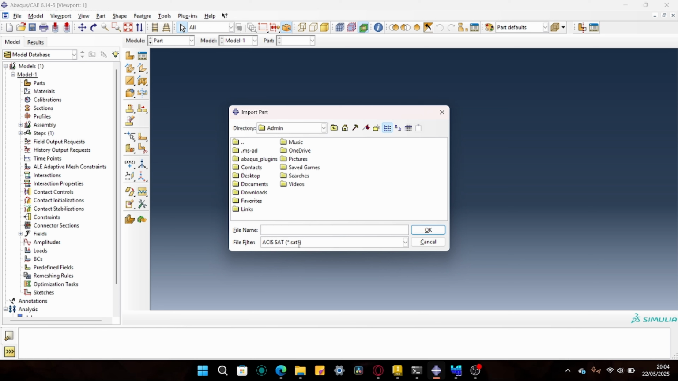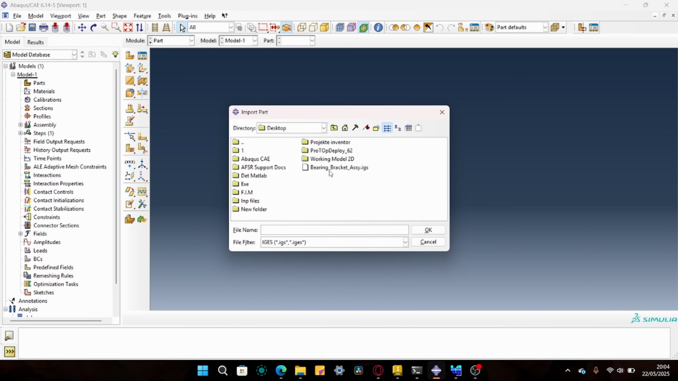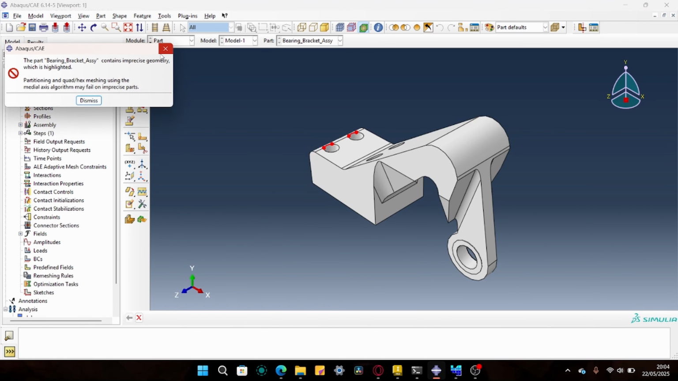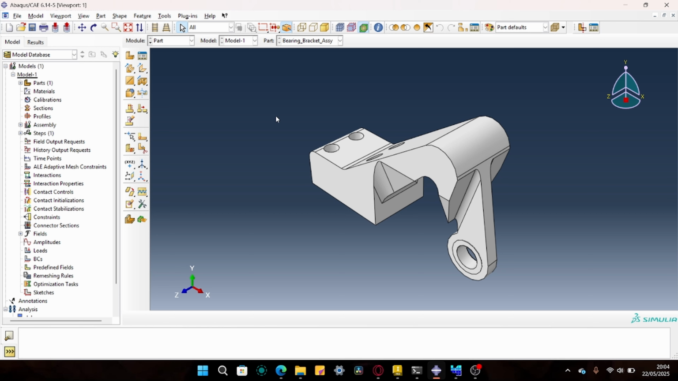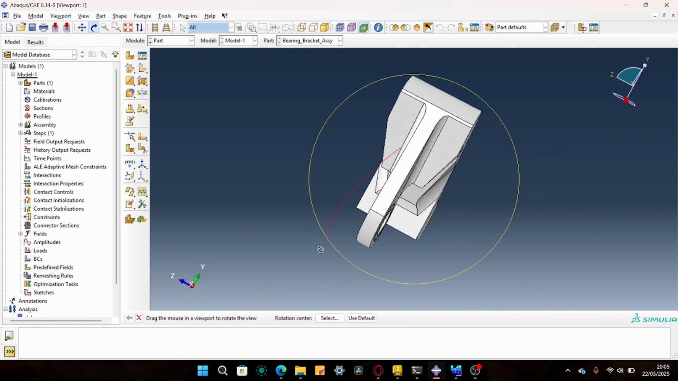then we find the directory, we select the file filter as IGS, select this, okay again, and it's gonna show this error, but it doesn't really matter. And the first thing we're gonna do is create partitions. So partitions separate a part from the whole thing. For example, we're gonna separate this and the 2 holes below, these 4 below.